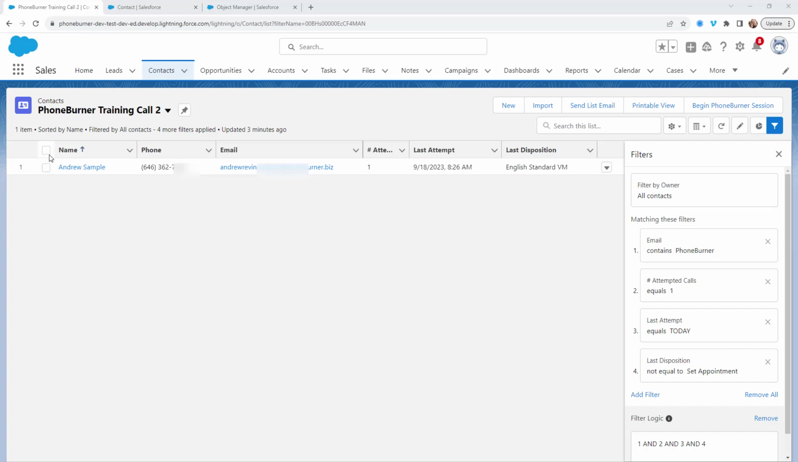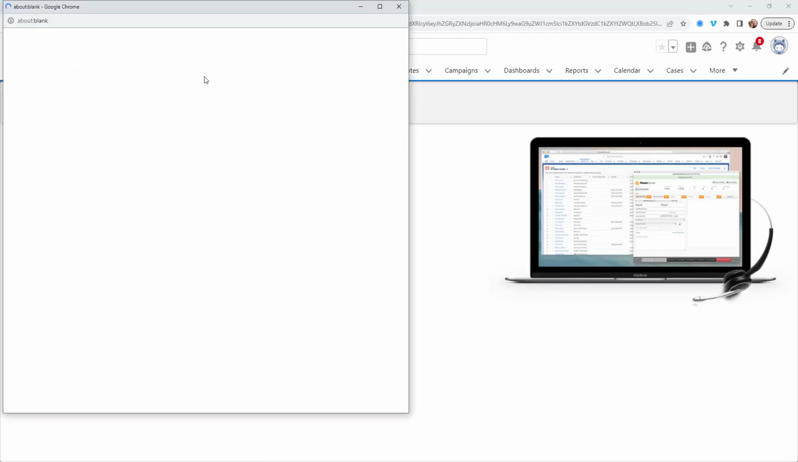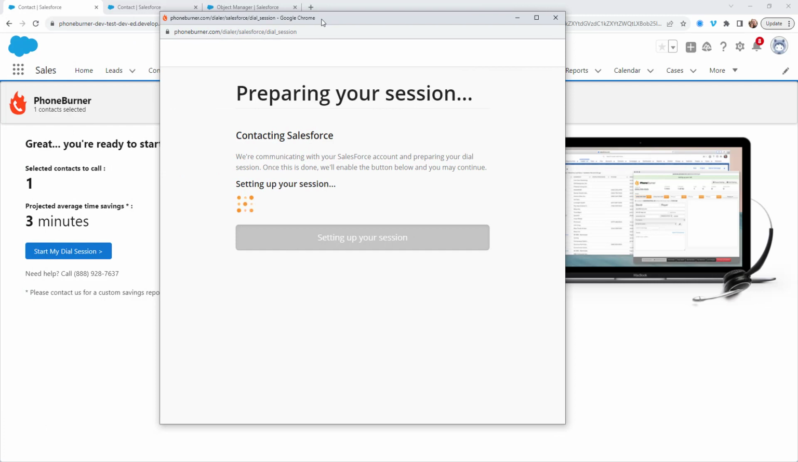So let's just go ahead and select this specific record, Andrew Sample, and we're going to begin a PhoneBurner dial session. Now, typically you would not be launching a dial session with just one contact, right? You want to power through as many calls as you can, and so you're going to be selecting a list of contacts. But I just want to talk to you about a few things here.